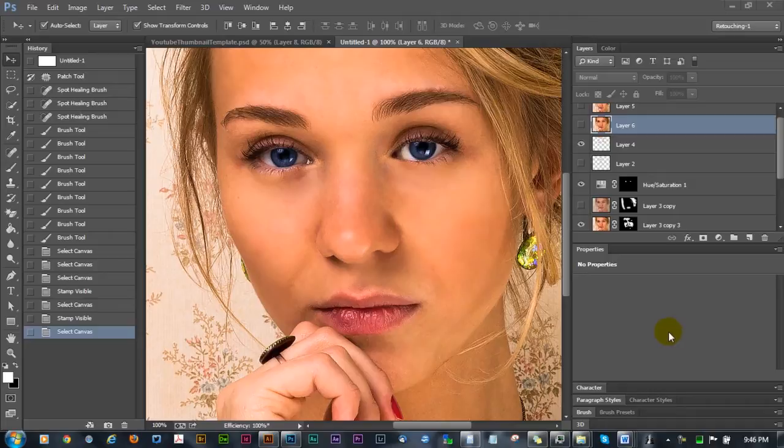Okay, you can see here that I've already done the retouching that I wanted to do for this photo, but we're going to go ahead and click off what I've done for the masking on the eyes for the hue and saturation, and we're going to start that from scratch.